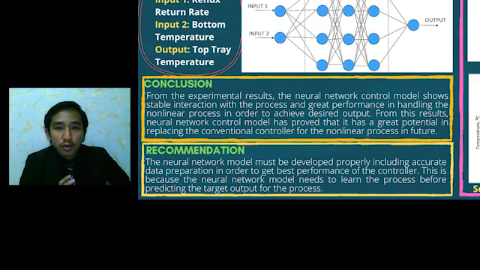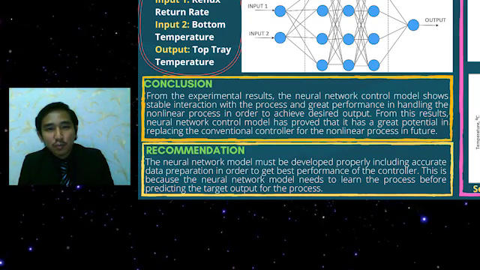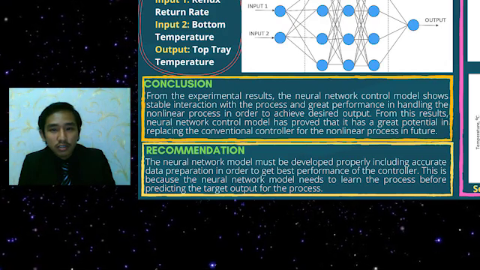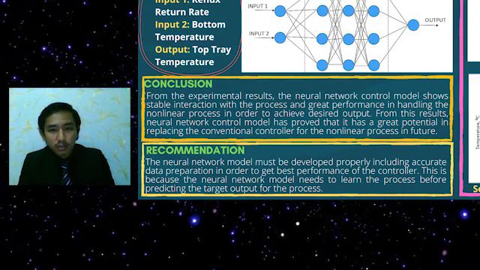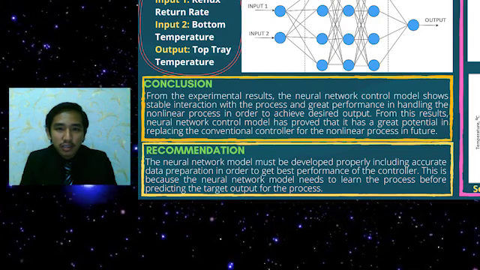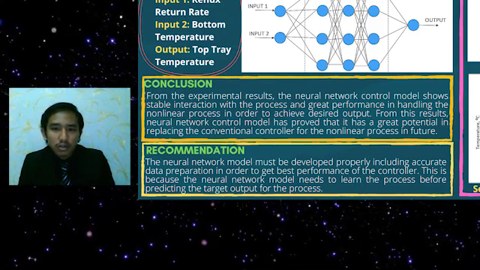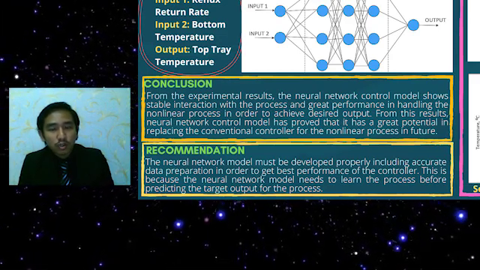Okay, to conclude from the experimental results, the neural network control model shows stable interaction with the process and great performance in handling the nonlinear process in order to achieve the desired output. The neural network control model has proved that it has great potential in replacing the conventional control system, especially for nonlinear processes in the future. For recommendation, the neural network model must be developed properly, including accurate data preparation, in order to get the best performance of the controller. This is because the neural network model needs to learn and train on the process before predicting the target output for the process.